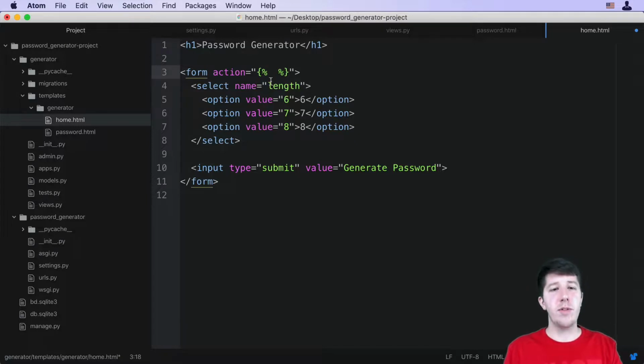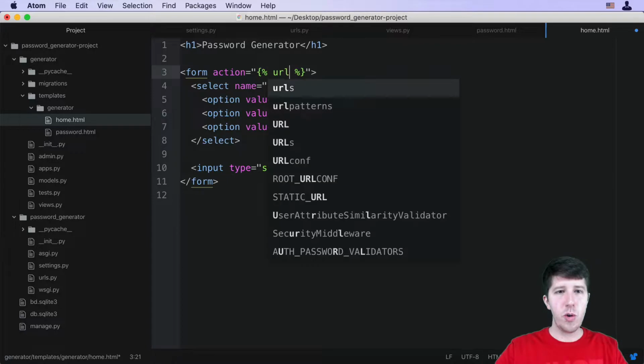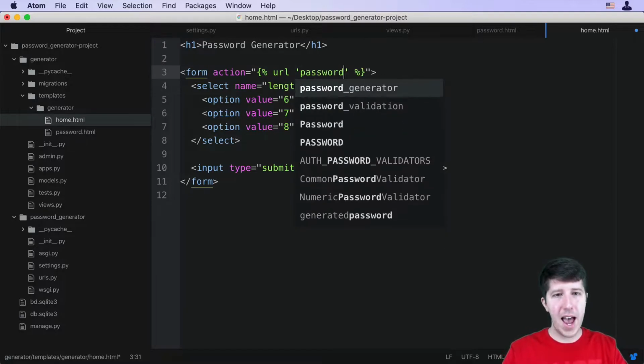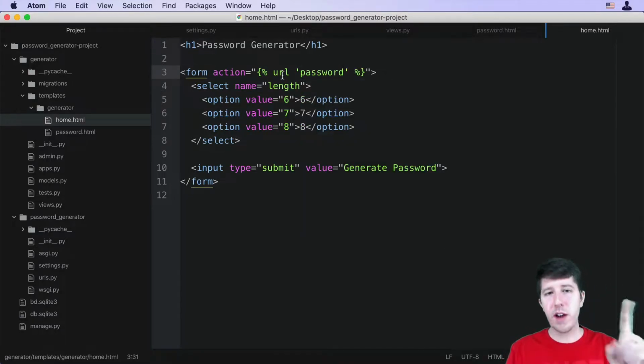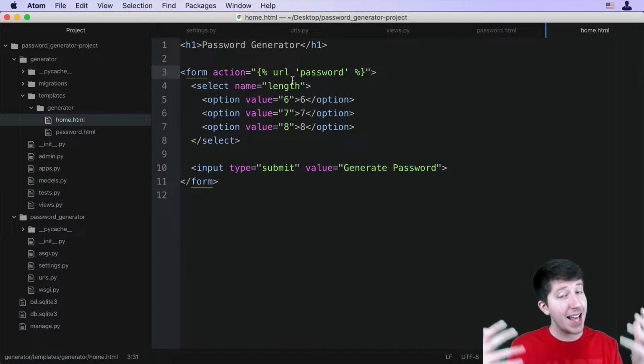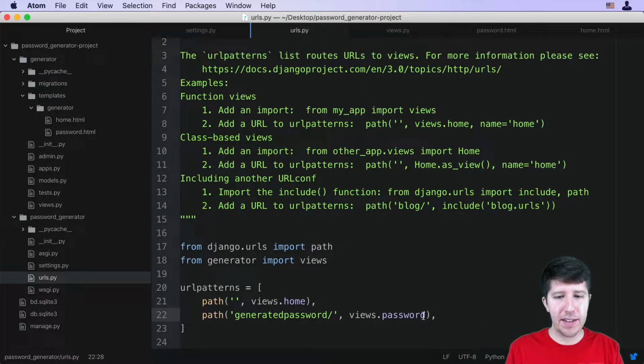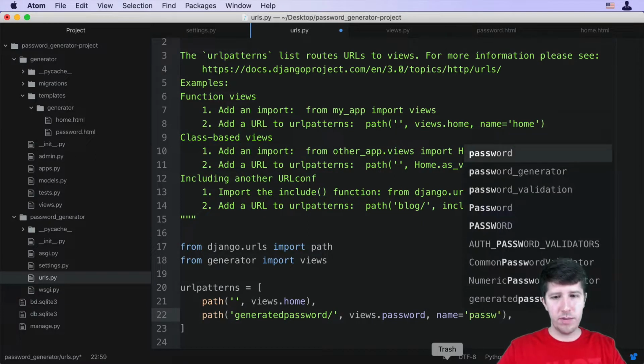But for now, just remember, if you want to reference a URL, we can say url, space, and then use quotes and put in the name of that URL. So in this case, I'm going to call it password. And if we're going to reference a URL by its name, it has to have a name. So if we go back to our URLs, inside of this path I'm going to add one more comma at the end here, and I'm going to say name is equal to password.